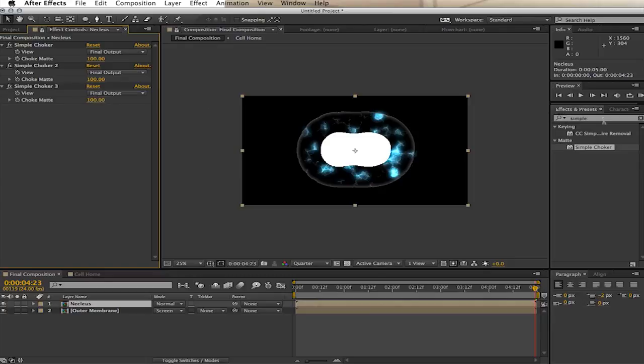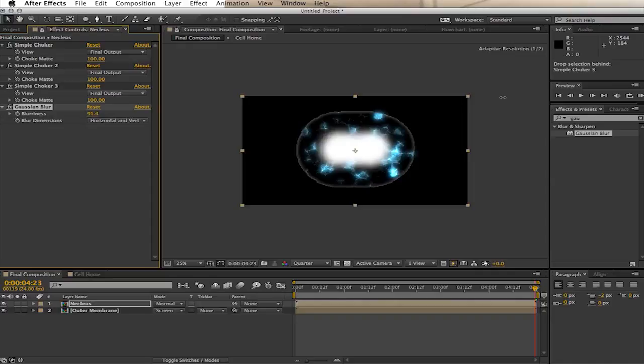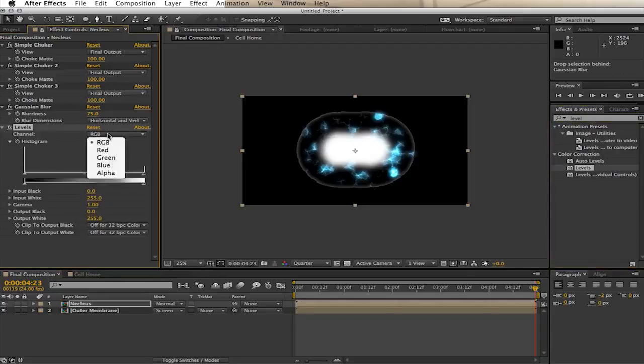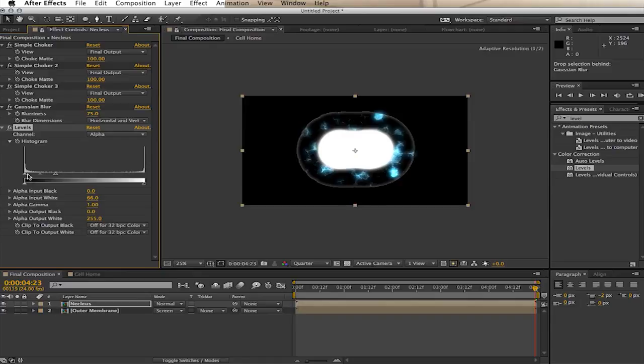And I'm going to add in a blur effect to this as well. So we'll do Gaussian blur. And I'm going to turn this up a little bit, maybe to about 75. That's looking good. And I'm going to go to my levels effect here and change the channel to alpha. And just as before, we're going to take the top slider and bring it down here and take the bottom slider and pull it up a little bit.